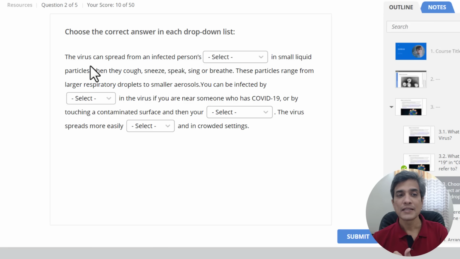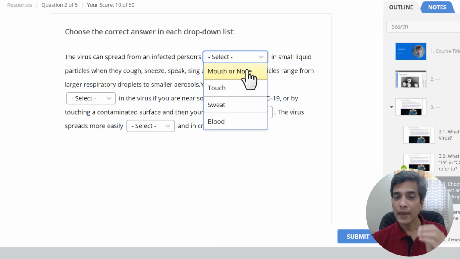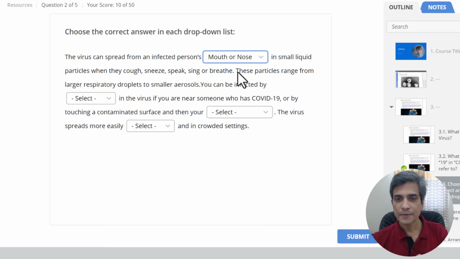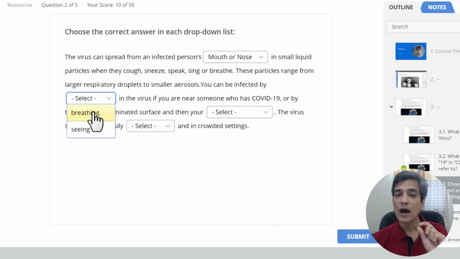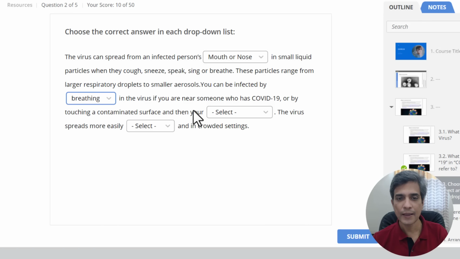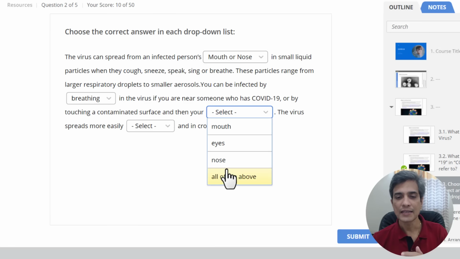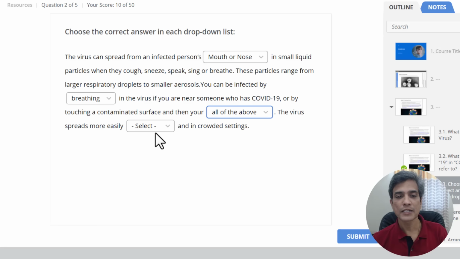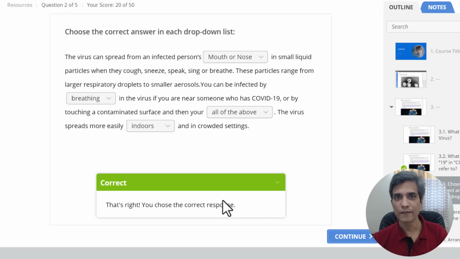I go through it by saying the virus can spread from an infected person and then I click on this to make my choice. I click on this. In small liquid particles when they cough, sneeze, speak, sing or breathe, and then I continue reading this and here I have another choice and this is how does it spread? It spreads by breathing. And then I go further and I get another question here and I say all of the above and the virus spreads more easily indoors or outdoors. I say indoors and in crowded settings and then I click on submit and I get my feedback as correct.